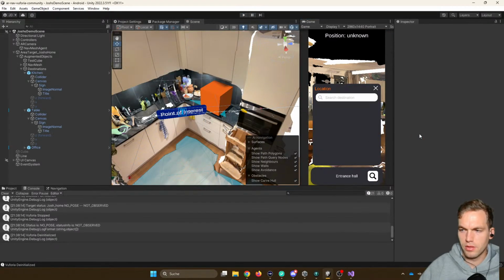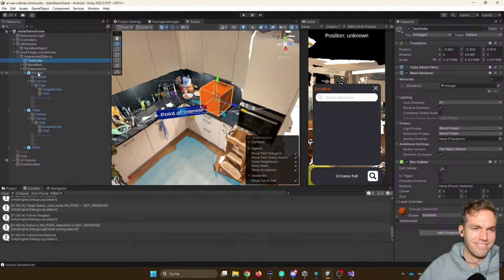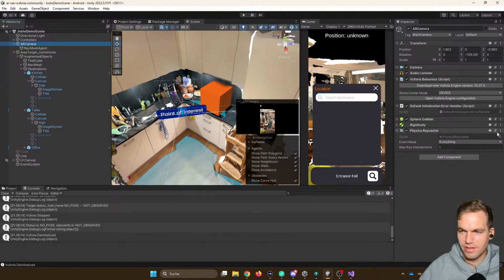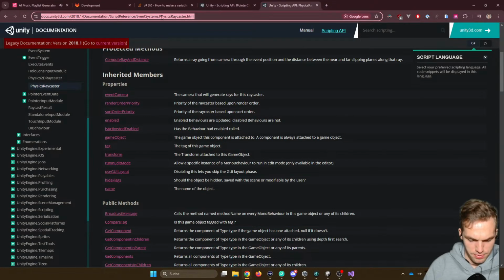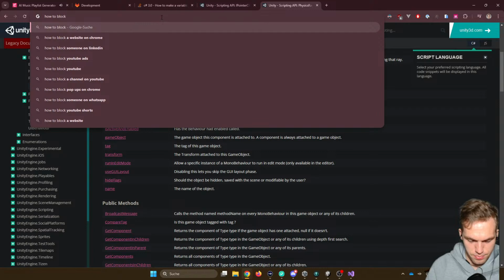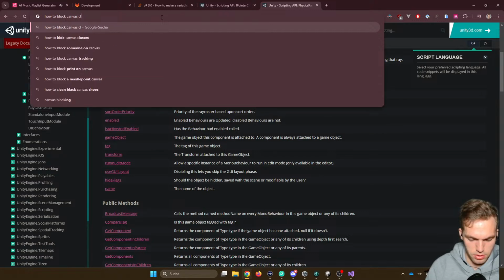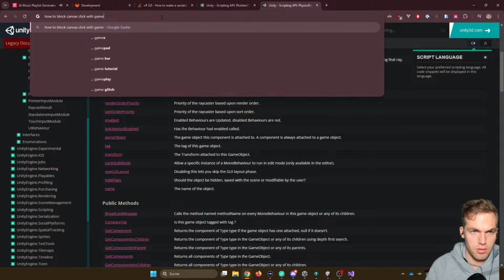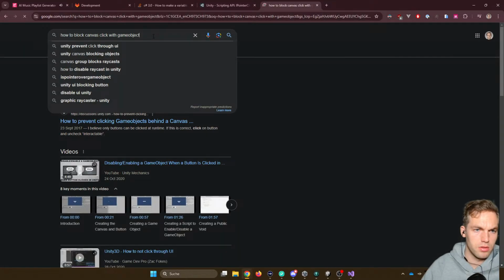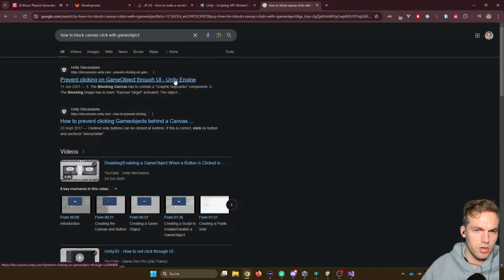Okay, I'm searching the docs. I'm gonna remove... oh well, let's leave it on. I'm also gonna search how to block the canvas. Prevent clicking on game object through UI. Now I want the opposite: clicking game object behind the canvas.